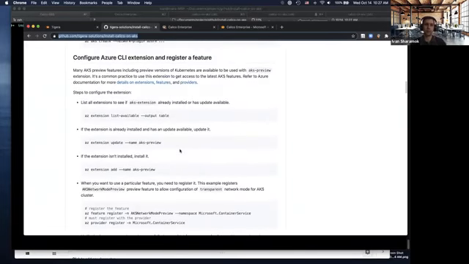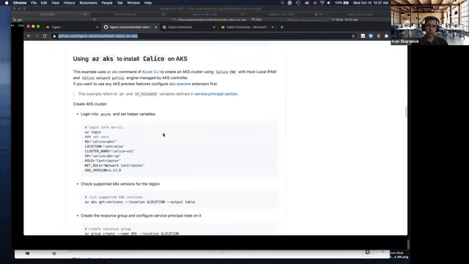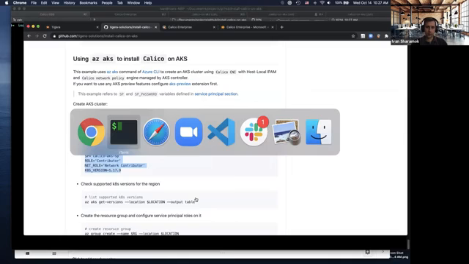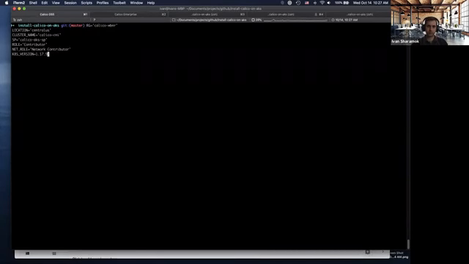I already built the Calico Enterprise cluster because it takes a little bit more time to set up. So in this session, I'm going to kick off the creation of the cluster with Calico open source and proceed through some of the demo use cases. So let me jump here, and set up the region and a few variables.